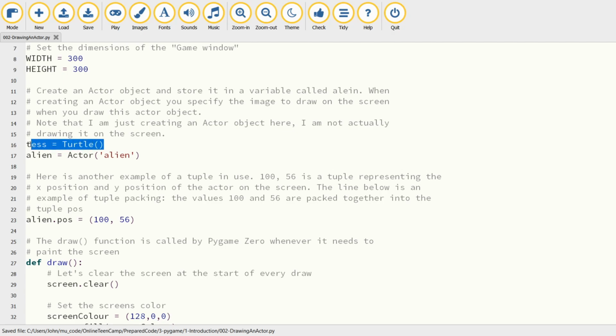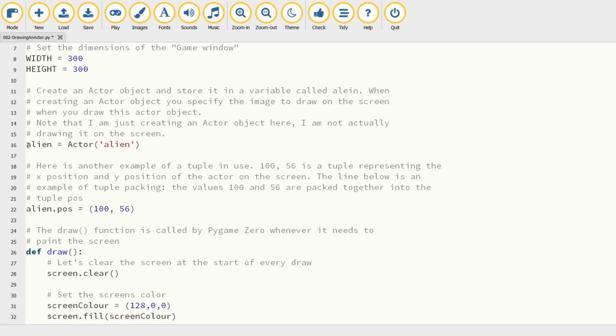You'll notice, however, that as part of creating the actor object, I'm passing it in a string. I'm passing it in the word alien. And if you pass in a string as part of creating an actor in Pygame Zero, Pygame Zero will look for an image called alien in the images folder and use that to represent your character on the screen.